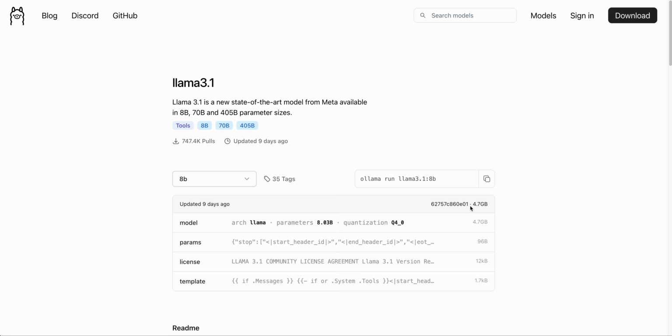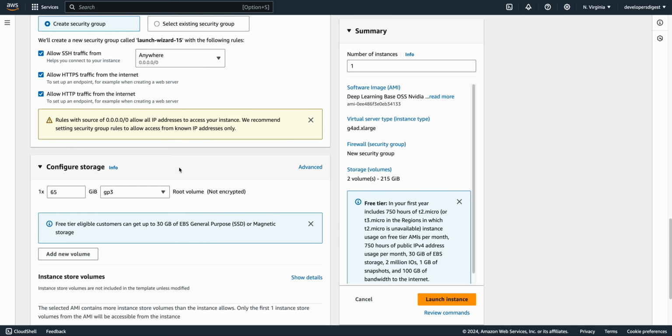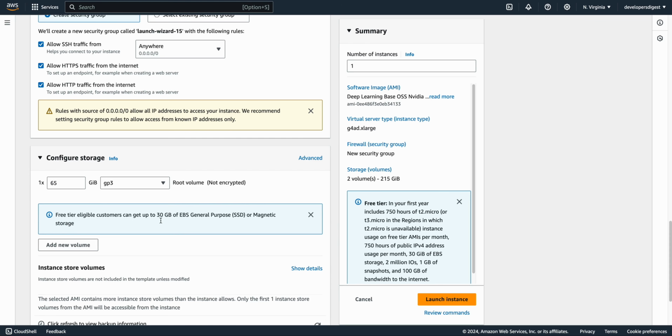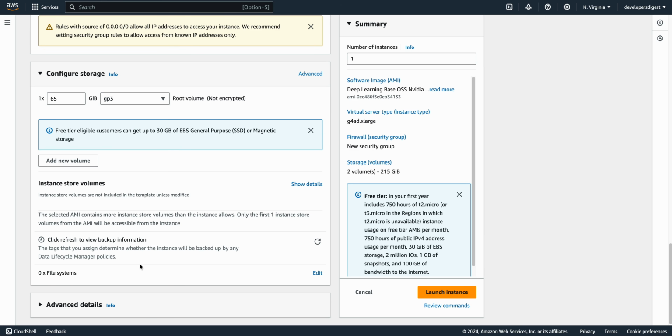Depending on the size of the different models, so you can see like Llama 3.1 is 4.7 gigs, or if you select the 70B version, that it's 40 gigs. Just be mindful, if you just want a few of the smaller models, you'll be able to get by with something like 65 gigs. You can also tweak this later if you run out of space and you want to provision some more storage. Just be mindful of that as well.